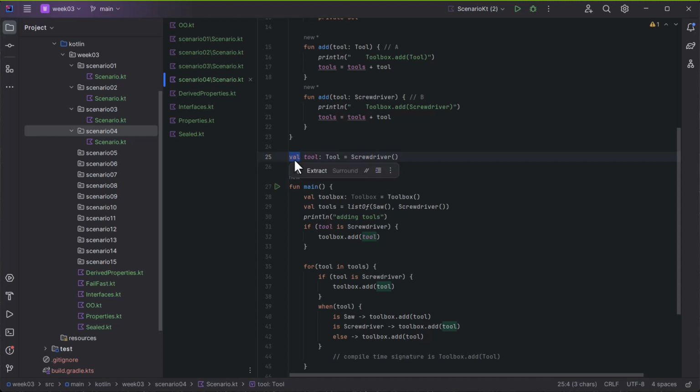You'll notice when I had it be a val, it ended up having a very different result here just because it couldn't do the smart cast. Questions on that so far? We're going to talk more about smart casting later, but any questions at this point?